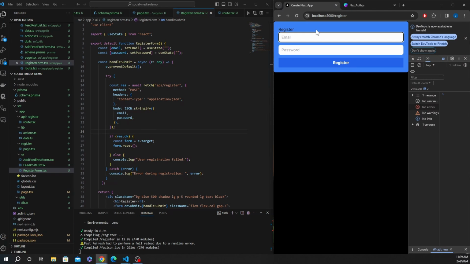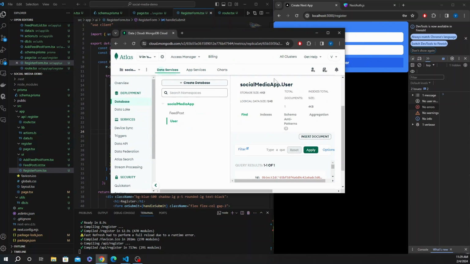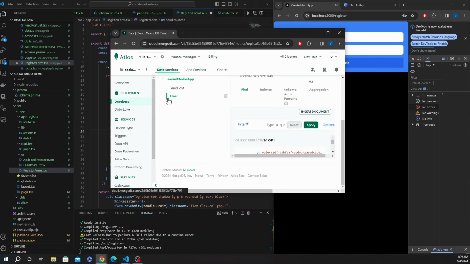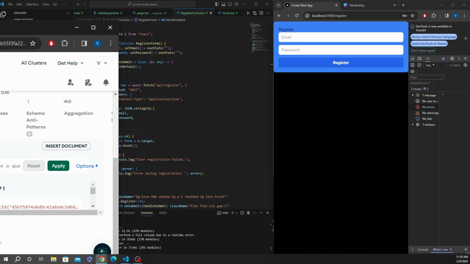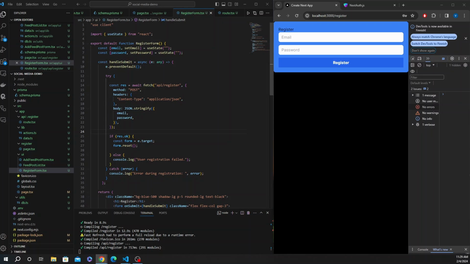Now we can try to restart the application. And now let's try that again. So let's just put random@mail.com and then random, hit create. There we go. We at least don't get any errors. And then we can just check our MongoDB database right here. And as you guys can see, we have here a user schema and we have a successful entry of a user right there. So everything in the register works right now.